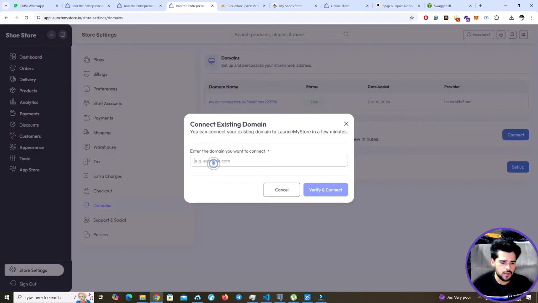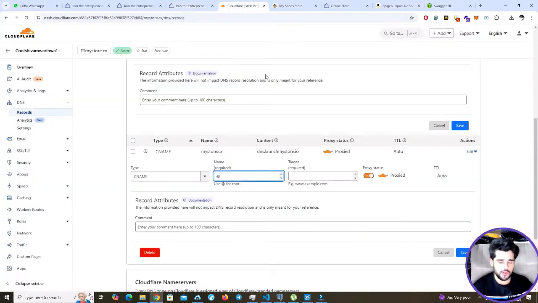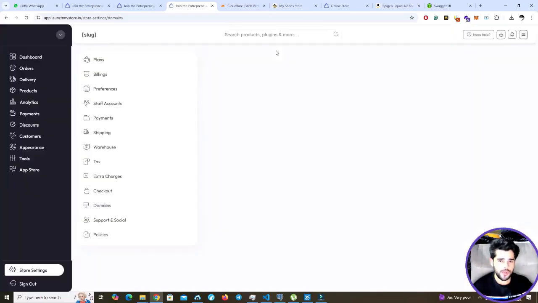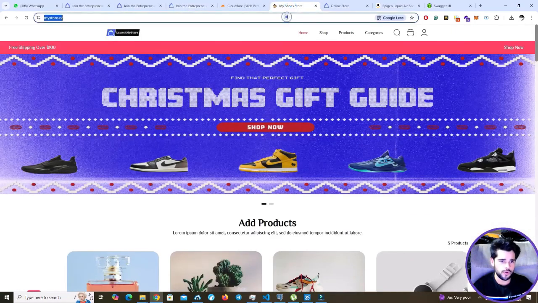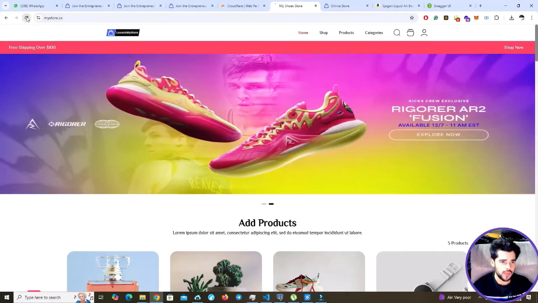Click on connect, add your domain name such as mystore.cx, click on verify and connect, and you will receive instructions to connect your domain. Just move over to your DNS provider such as Cloudflare or GoDaddy and add a CNAME record in your DNS entry and add the target dns.launchmystore.io and click on save. Click on connect and your domain is now connected. Just move over to your domain now and you will see it's now working.